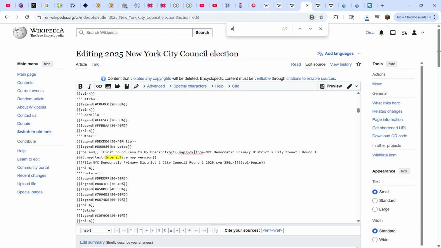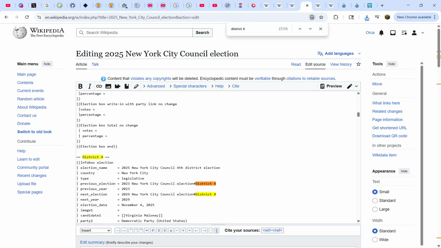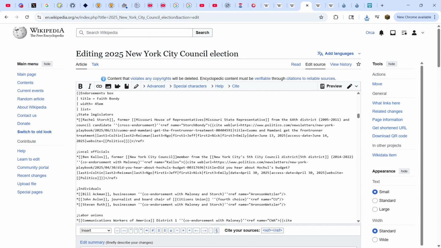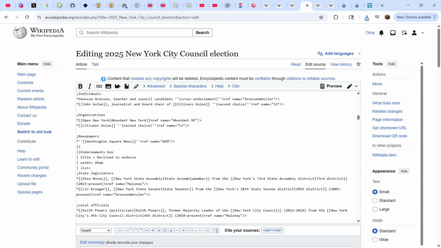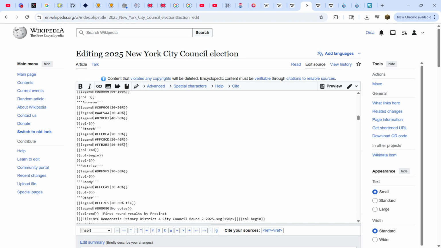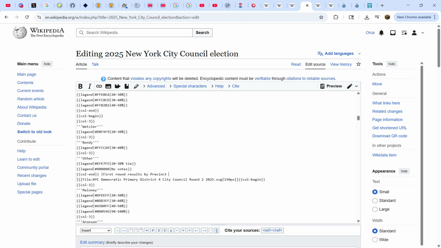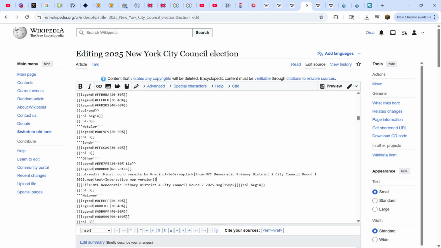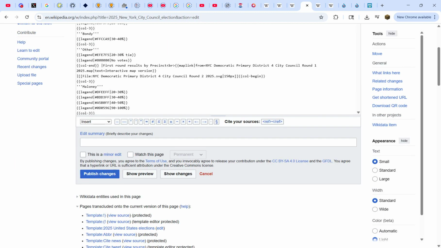So I'm going to go to, where's District 4? Here's District 4. And I did it for the first district. So results by precincts. And this is going to be District 4, Round 1, and then I'm just going to publish this, and the text is just what will display over it. So I'm going to press Publish.